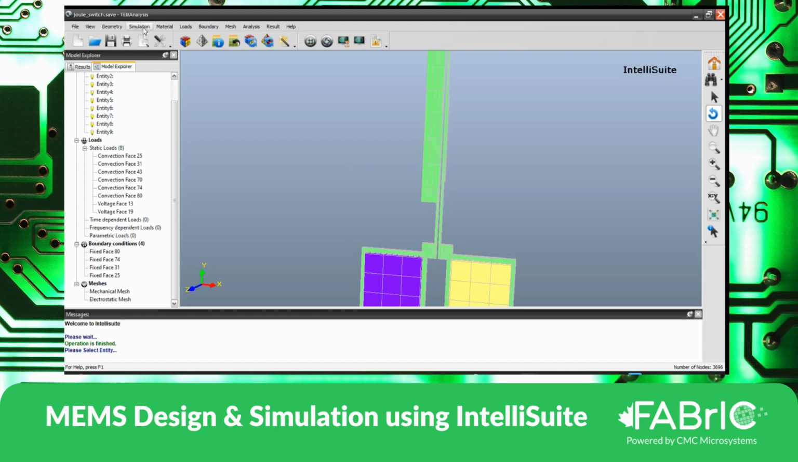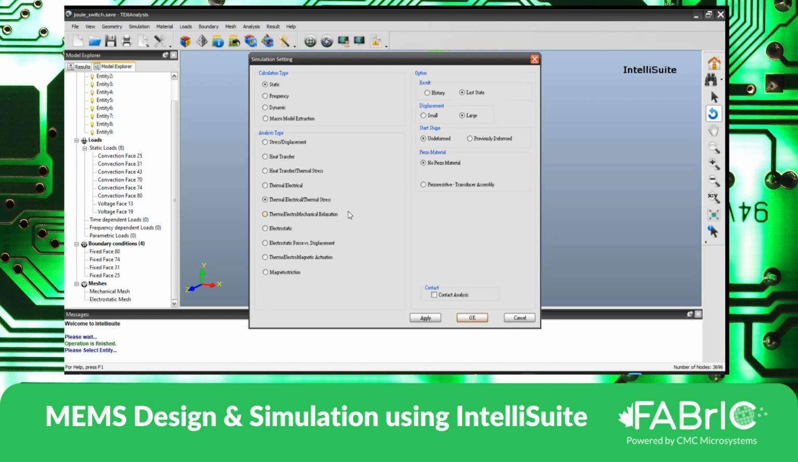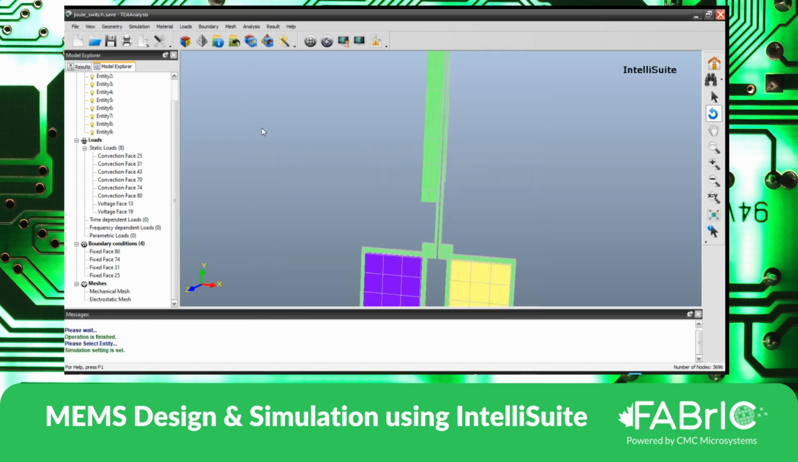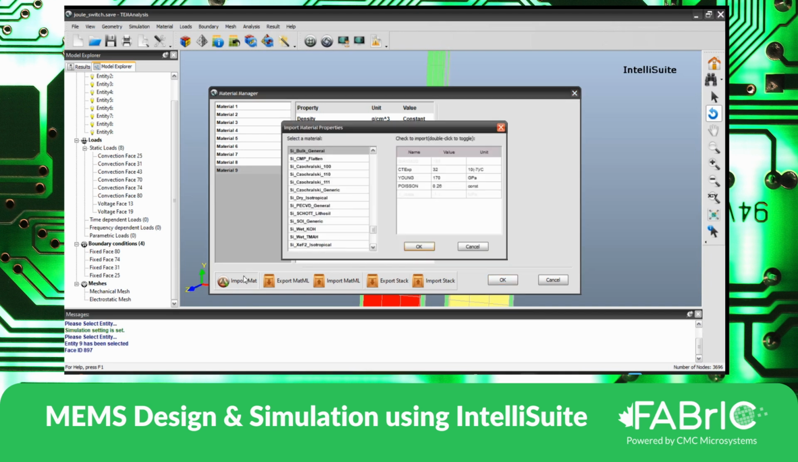Okay, let's see how the simulation settings go through. It's a static simulation again. We select thermal, electrical, thermal stress, apply. Okay, again the same story. Material properties. You select, you apply, import material.